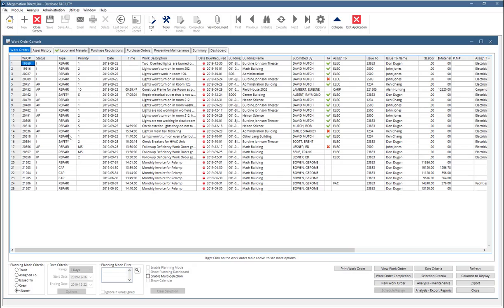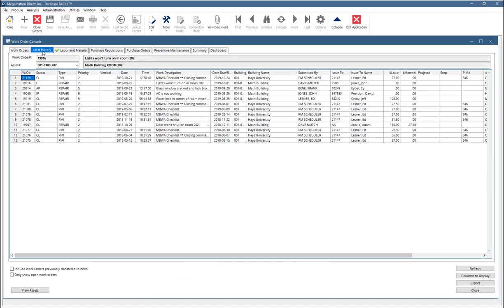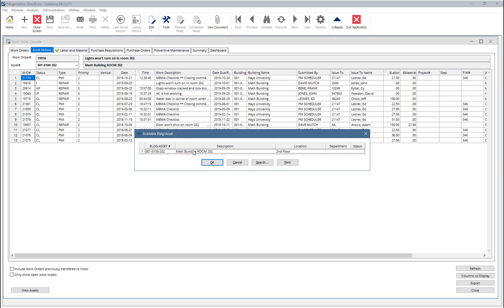The tabs at the top of the console provide information and options for the selected work order. Highlight a work order by single-clicking on it, then click a tab at the top to display the available information and options. Click the Asset or Equipment History tab to display information about the equipment on the chosen work order. This tab displays the chosen work order number as well as the asset number. If there is more than one asset or equipment on the chosen work order, click the drop-down arrow to choose from the list.